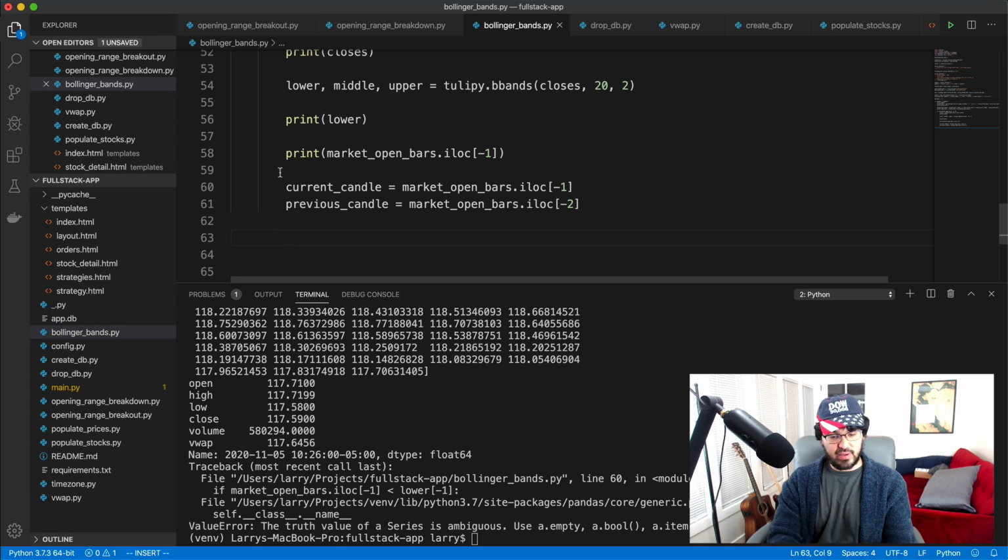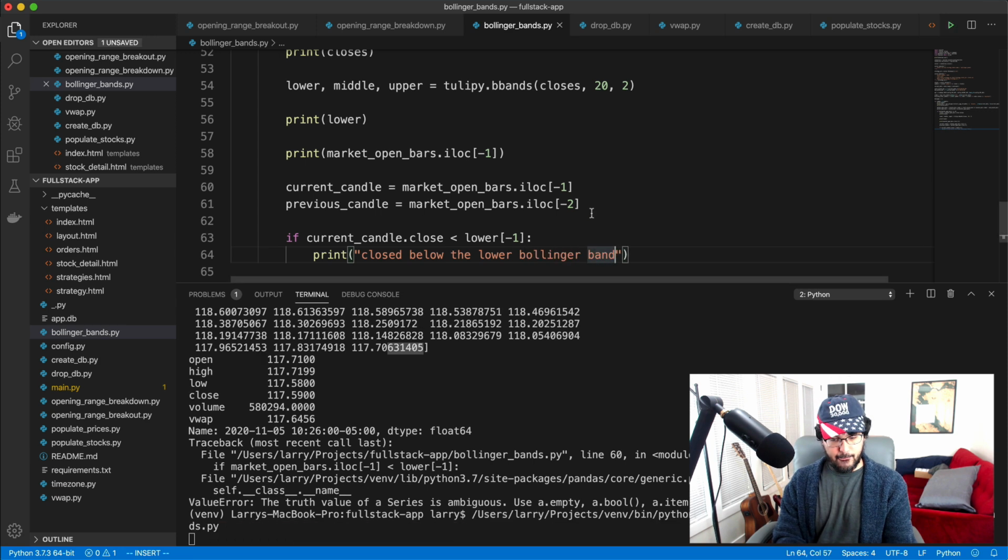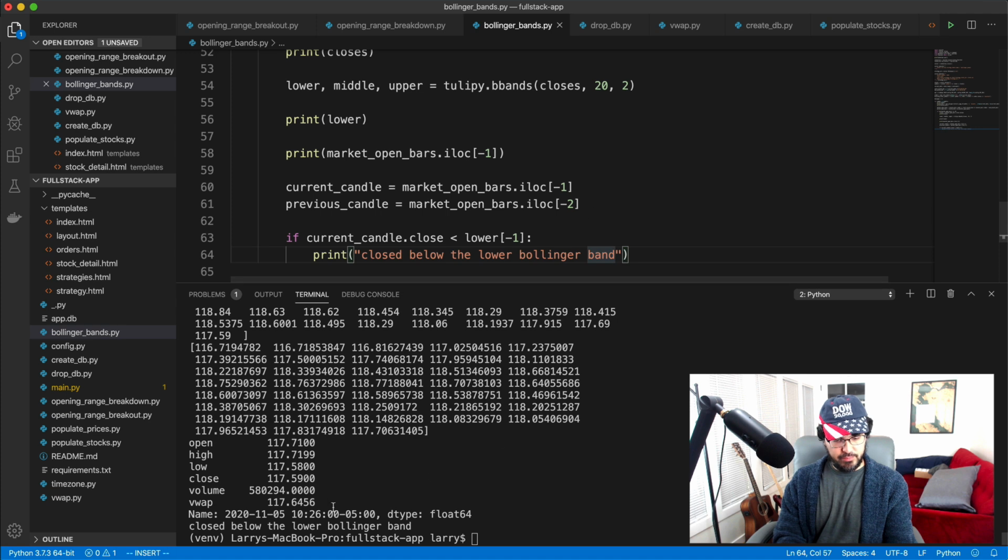And so we just need to check if the current candle dot close is less than lower -1. So if the close of the current candle is less than the last Bollinger Band value, then we'll print closed below the lower Bollinger Band. Okay, so at 1026, this price closed below this lower Bollinger Band, which is the last item in that list.